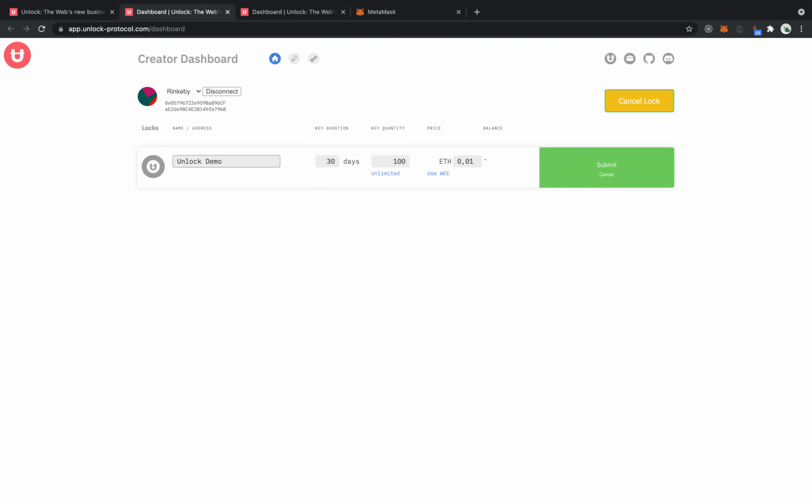You can actually customize it later on when you integrate the lock on your website. But it's still useful to use a very descriptive name because that's how the name that is going to be used by the NFTs that your users are going to purchase from the lock. We'll see that later.